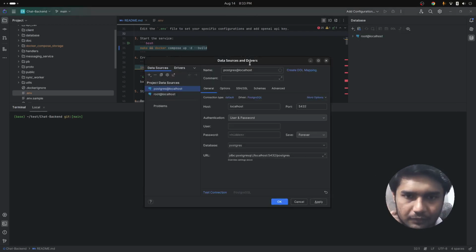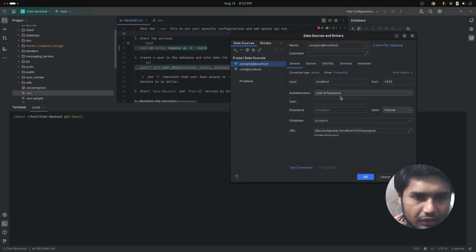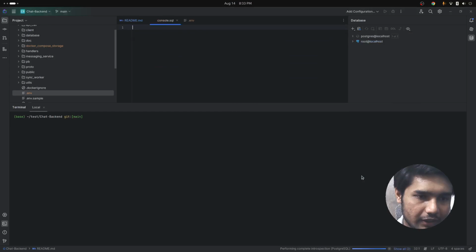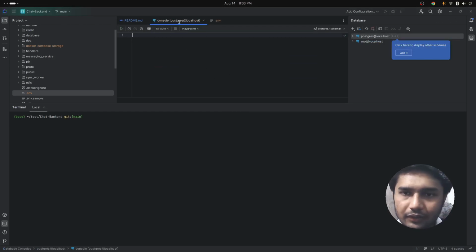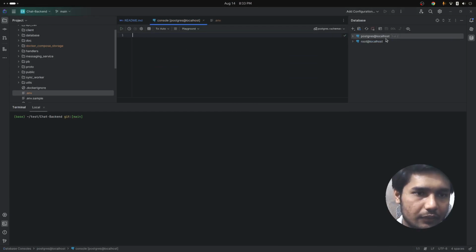So I click on Postgres over there. Our user is root, password is root, as specified in env. Do change this password if you are going for production. Test connection. It's connected successfully. Click on apply and okay. So you will have this console with you for Postgres.